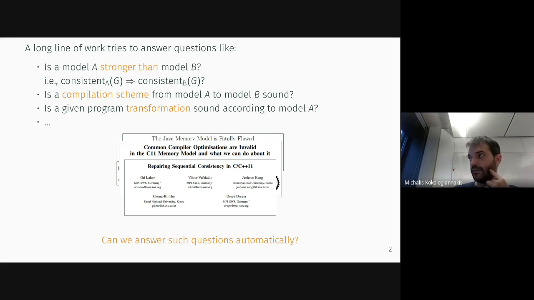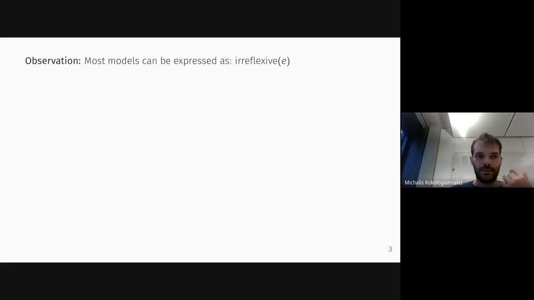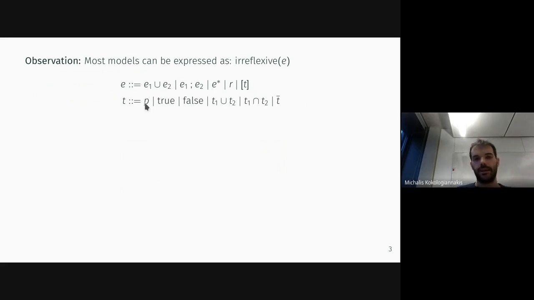So the reason why we can answer questions like these in an automatic manner is because of this observation here. And the observation says that most models can be expressed as an irreflexivity constraint over some expression E. And this expression E is written in Kleene algebra with tests, or CAT. So what is Kleene algebra with tests? Well, it's basically regular expressions. So here I have the standard regular expression operators, and this R stands for some built-in relations. So an expression in CAT is either some standard regular expression or a test, T. And tests are either some built-in predicates, P, or true, or false, or disjunction, conjunction, complement.